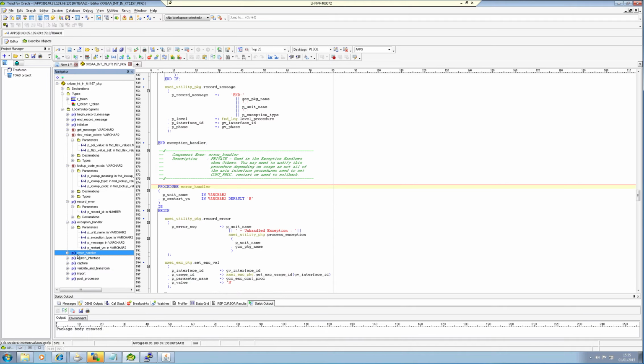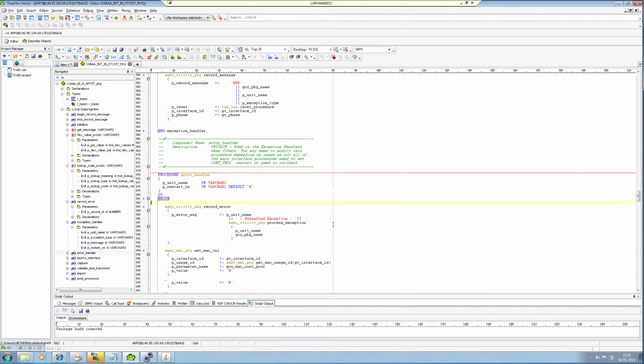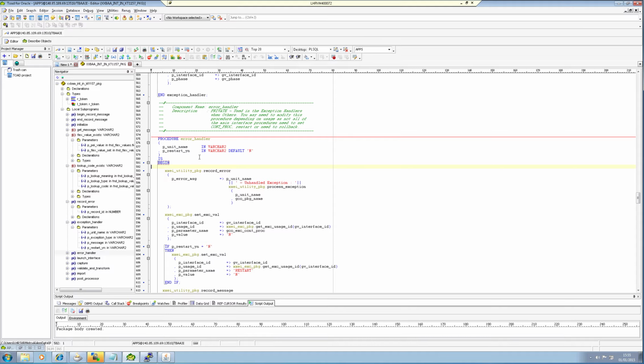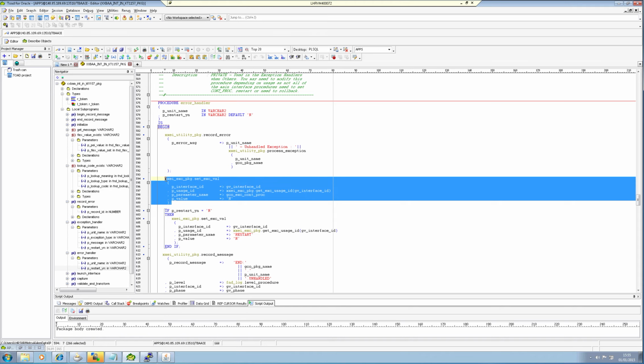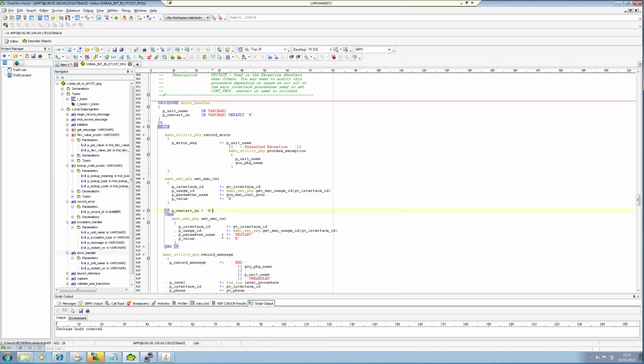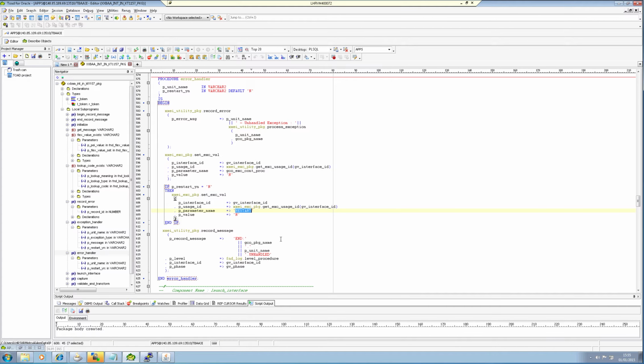The error handler API again takes a unit name, which is the procedure that fell over, and a restart yes or no. This one also sets the const.proc parameter, which is something that our other one didn't do, and it will set the same const.proc to no. And it will also call the utility package to record an unhandled exception.